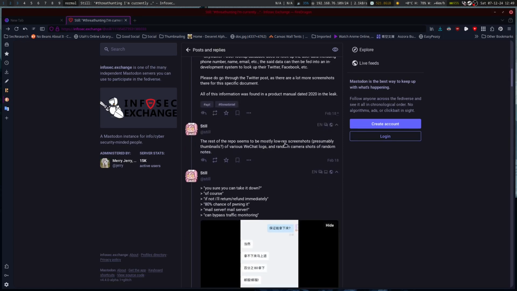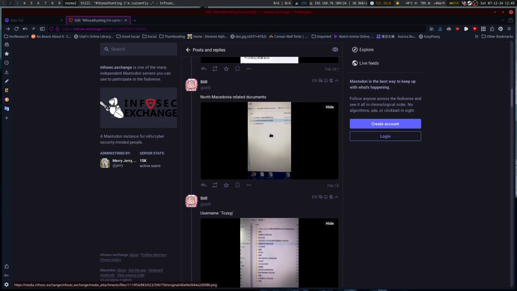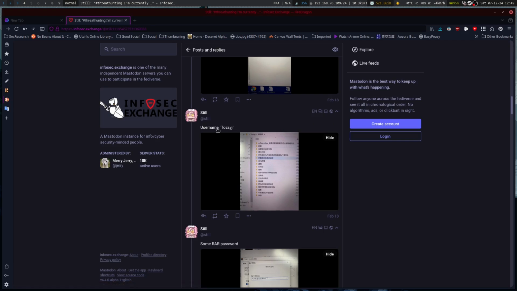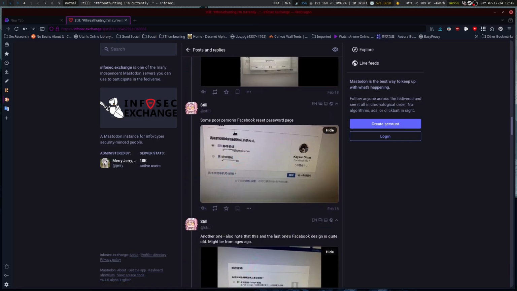Rest of the repo seems to be mostly low-res screenshots. WeChat logo and stuff. "Are you sure you can take it down?" "Of course. If not, I'll return a refund immediately." 8% chance of pwning it. Mail server can bypass traffic monitoring. So yeah, poorly done screenshots. RAR passwords. Poor person's Facebook reset password page.